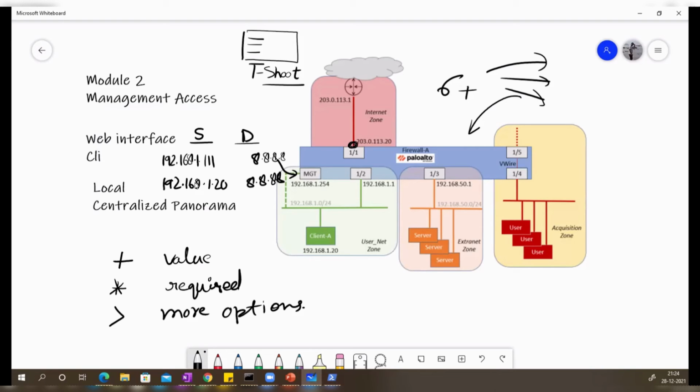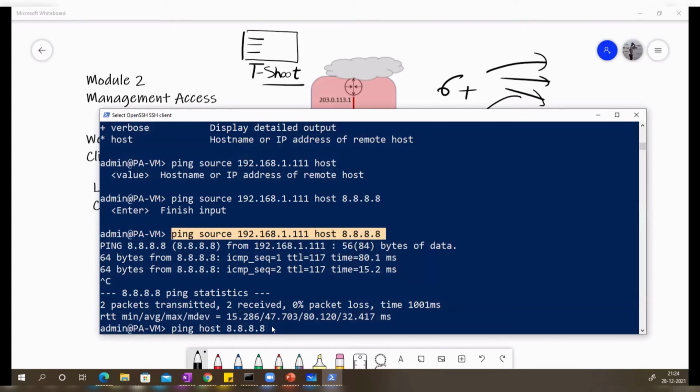So that's why I'm saying, if you don't have the internet access on your management interface, this was not possible. But in my case, I have the management interface having access to the internet, so this will work.